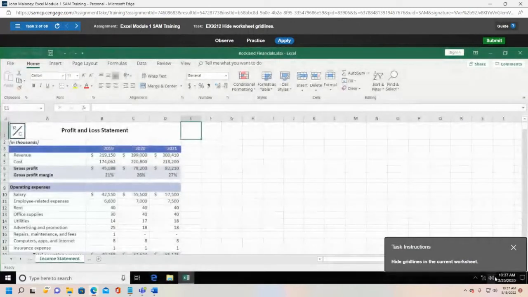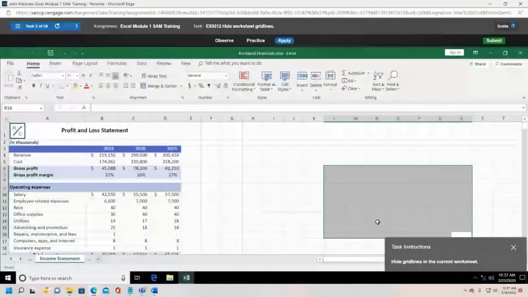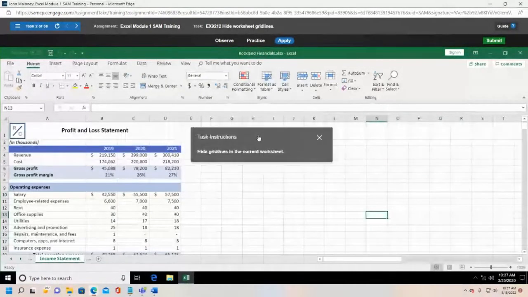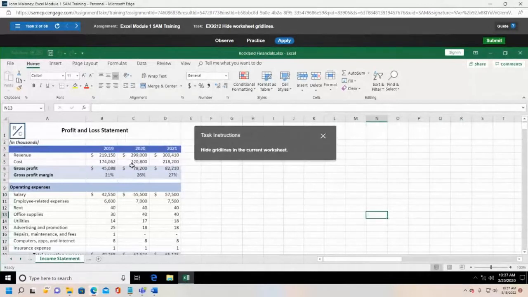All right. Now, next one says hide the grid lines in the current worksheet. So grid lines are all these lines you see in this Excel file. Click here, there are grid lines all around it. So there's a top border, bottom border, left border, right border, but they're called grid lines. Okay, so all these things, they're saying they want to hide all these grid lines.